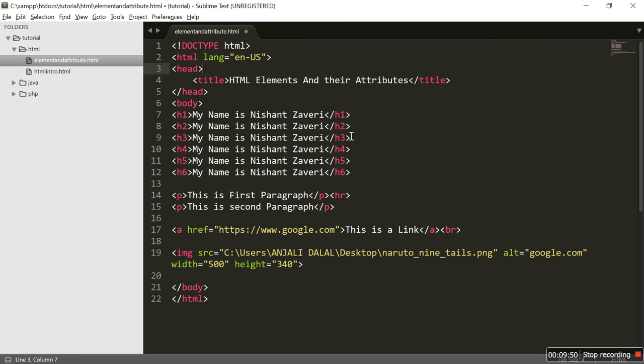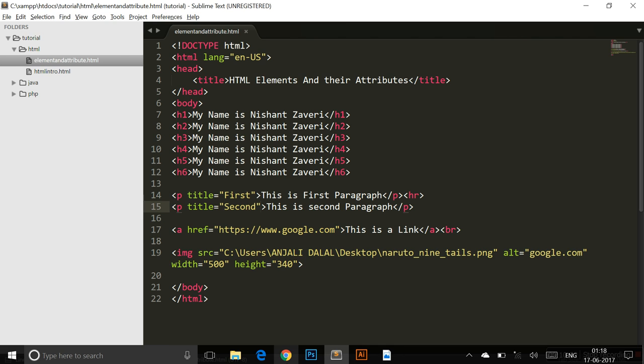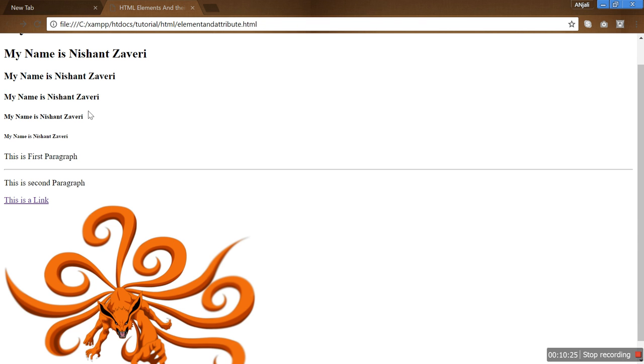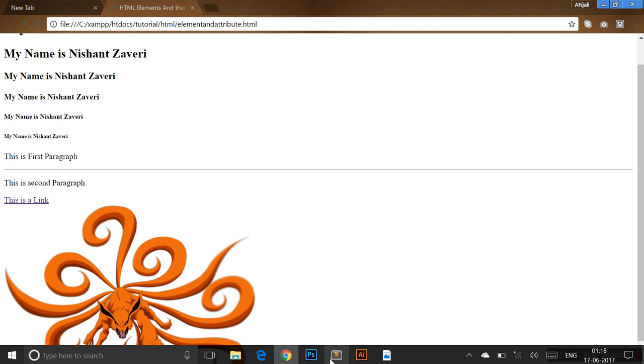Another attribute that we are going to use is title. We are going to use title attribute in paragraph. So now let's take a look at title. I'm going to mention title in both the paragraph, and inside that I'm going to write first. Inside the second title I'm going to write second. Now let's just save it, refresh the page. Now if you hover on the first paragraph, it will show you first, and if you hover on the second paragraph, it will show you second. So that is title attribute.